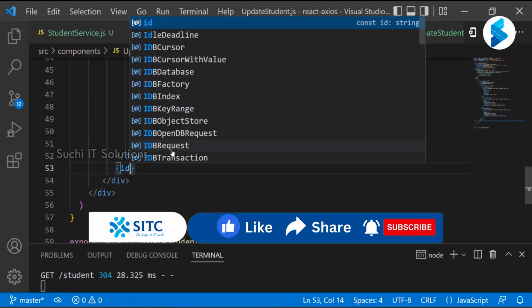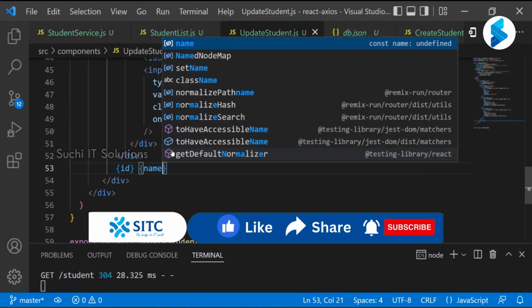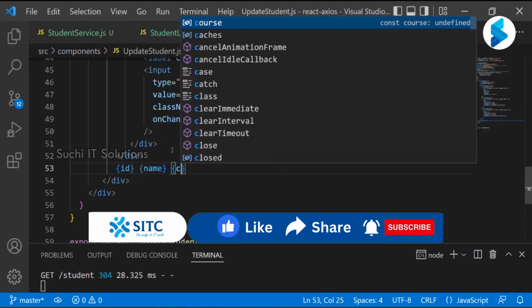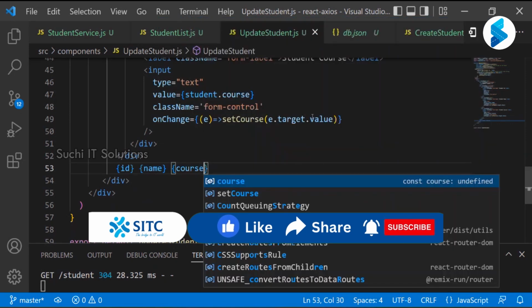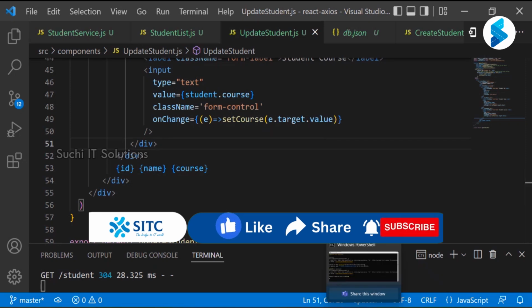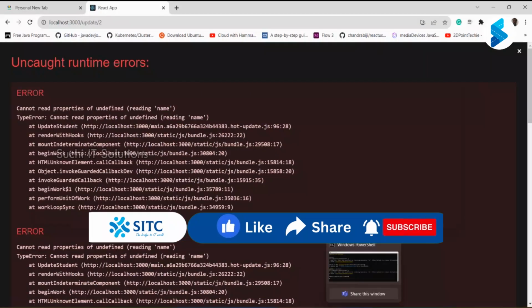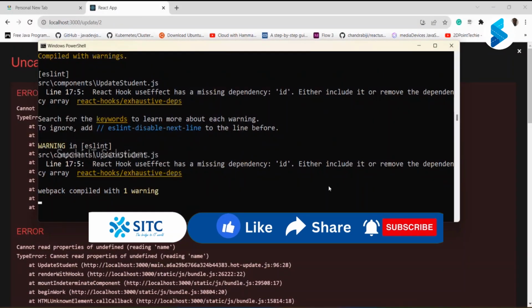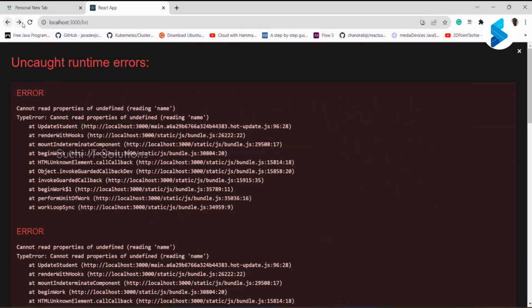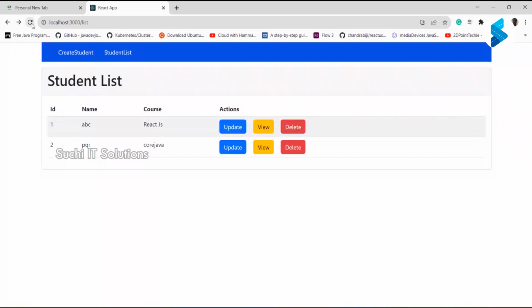Here I need to provide the ID. Here I need to provide the name. Here I need to provide the course. So whatever changes are there, I'm using this to check whether the values are coming or not. Okay. So now go back to here and restart.